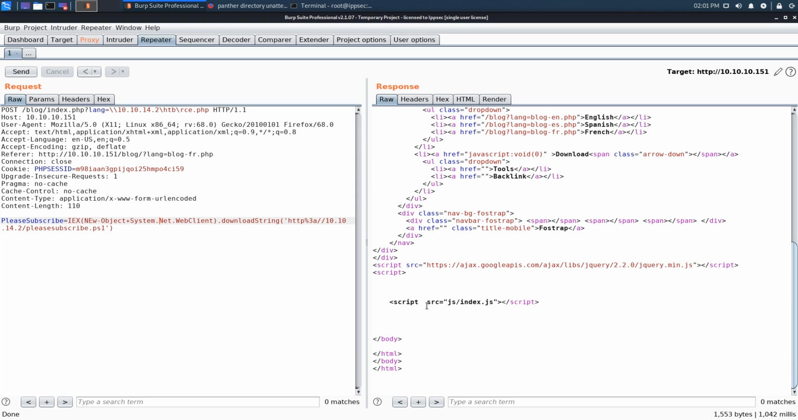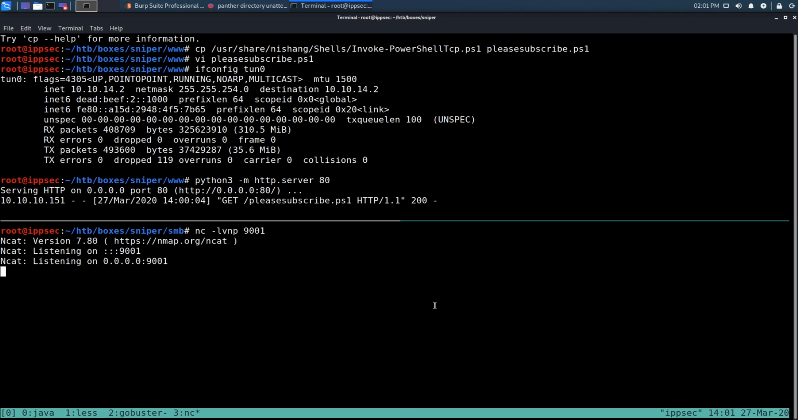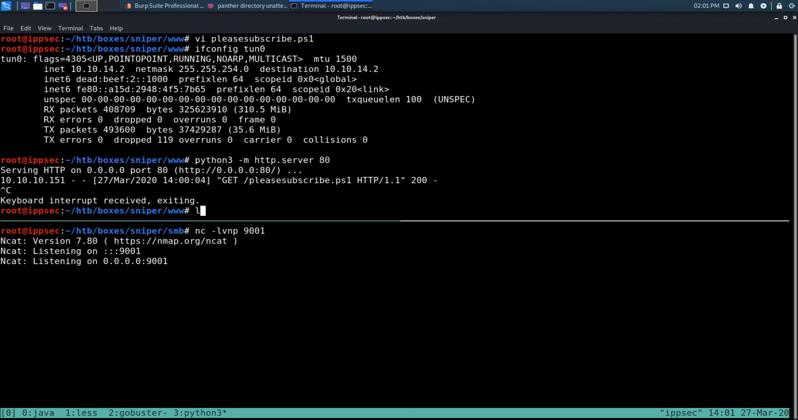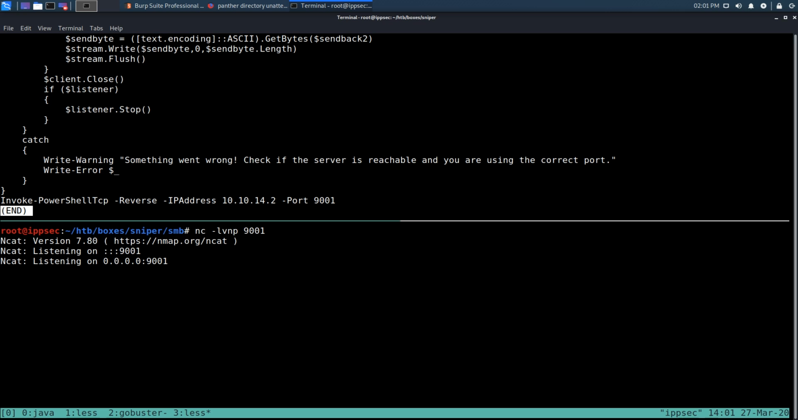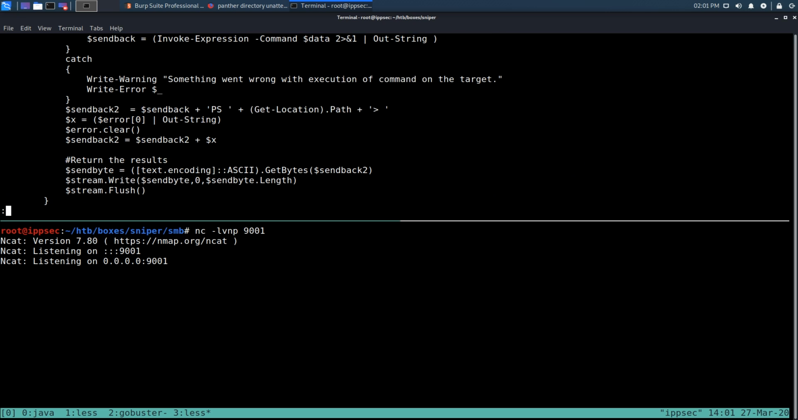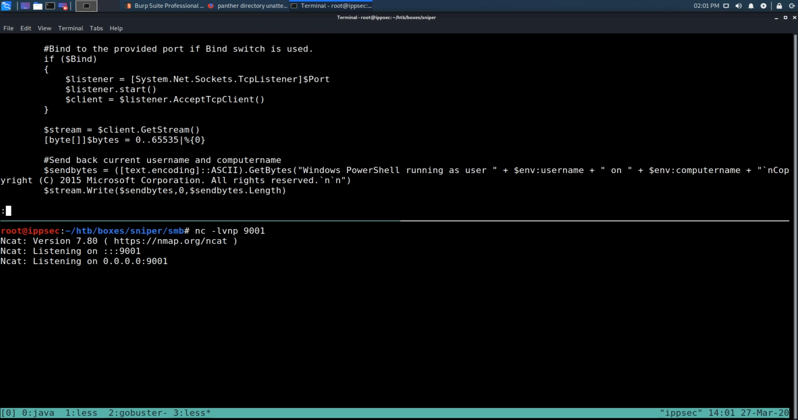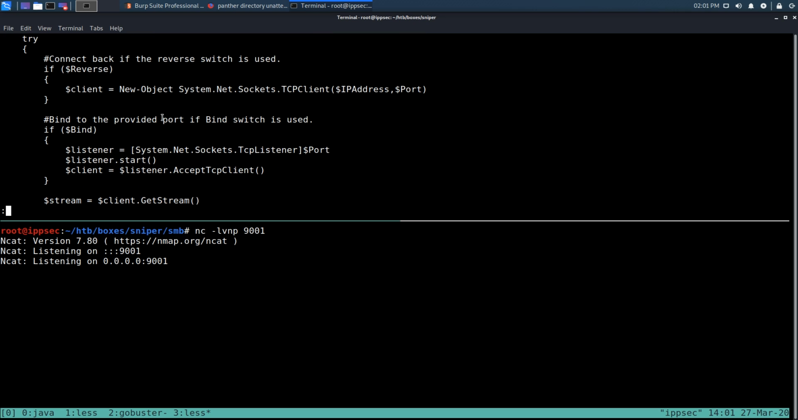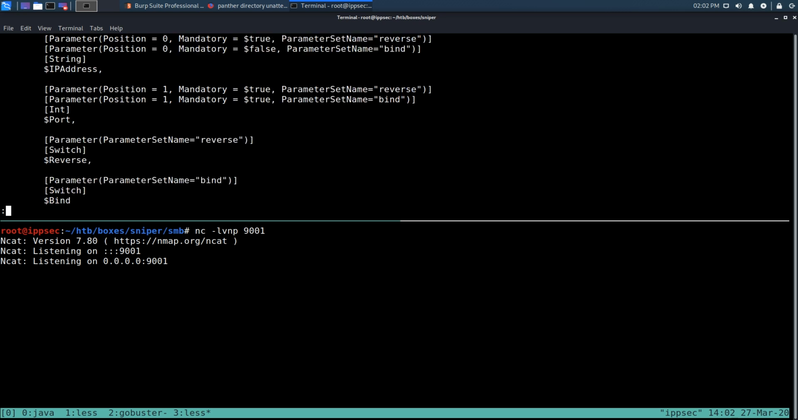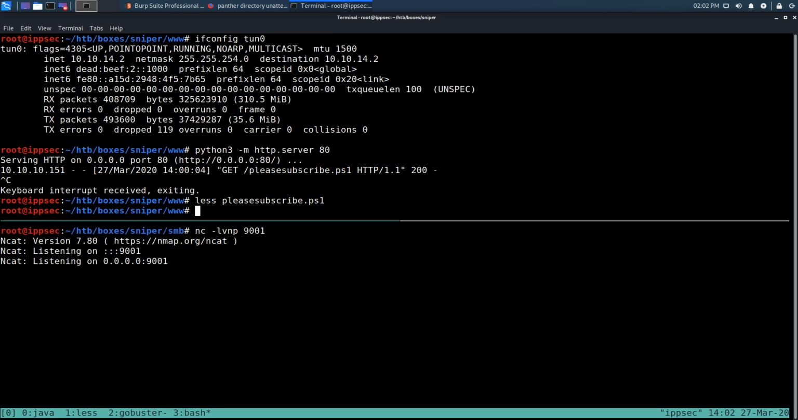We could try to do something like wget to download this reverse shell to the disk, or use PowerShell encoding to try to get around it, but the script itself uses things that don't work in constrained mode, to my knowledge. Yeah, I don't think this works in constrained mode, the System.Net.Sockets. So let's just try with netcat.